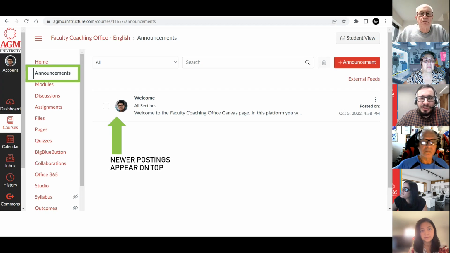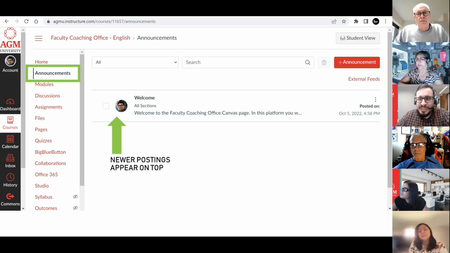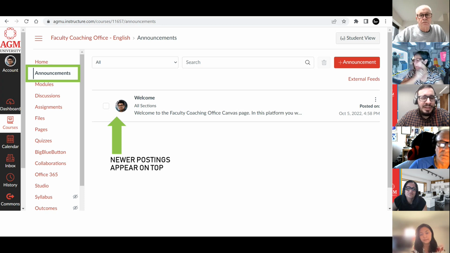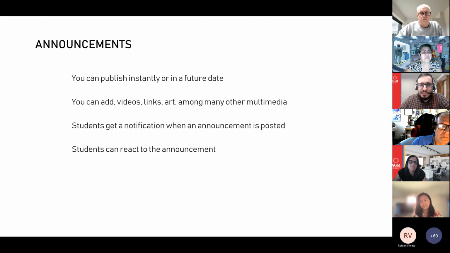Announcements. Whenever you're going to post an announcement, you always click up here, this little button right here on the top right. You click there, it's going to take you to a little dialog box where you can enter your text and you can publish the announcement. You can publish announcements with videos. You can publish it instantly, or you can do it on a future date. And you can add as much multimedia as you want, okay? Students get a notification whenever you post an announcement. And students can react to those announcements, so you know which of them interacted with your announcement.